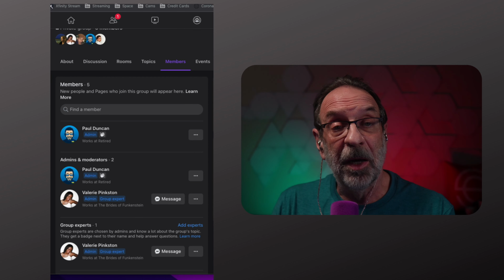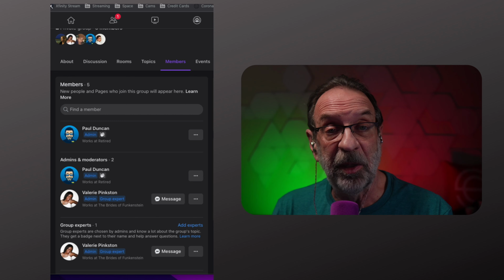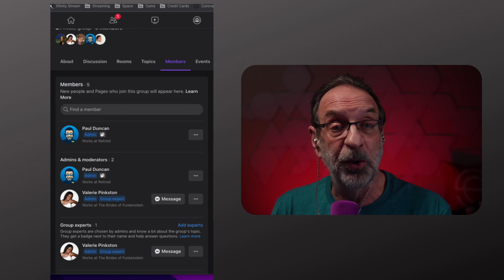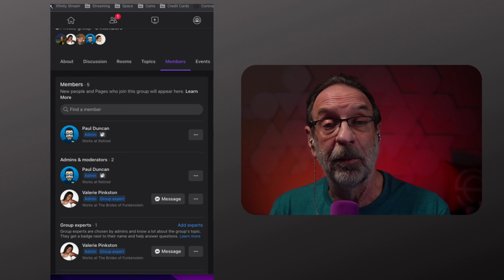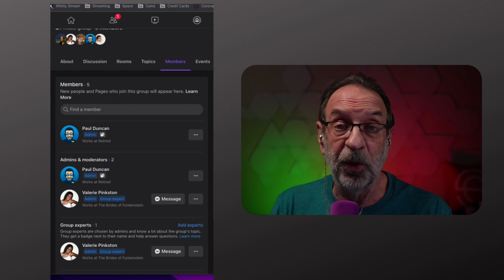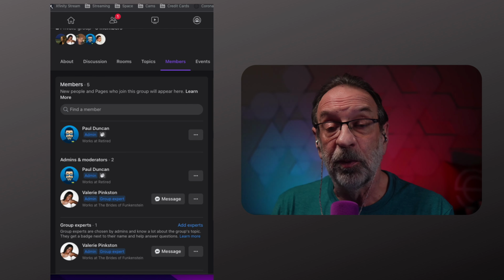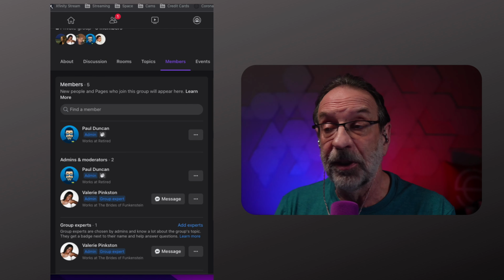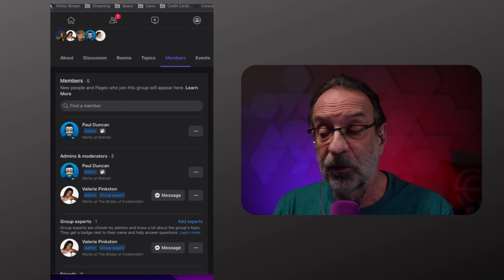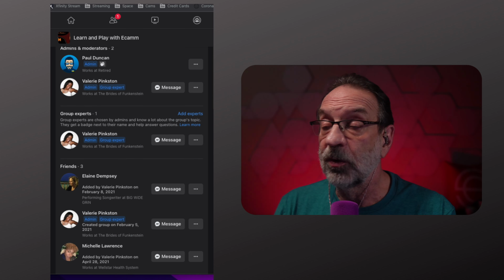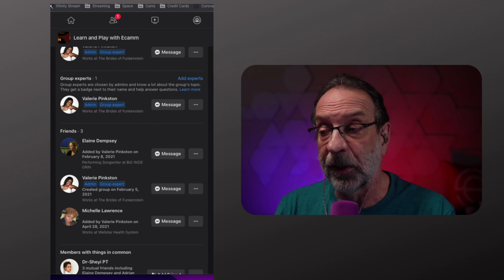To make somebody a moderator in the Facebook group, they must be a member of the group already. So they've either had to join the group and you've accepted them, or you've sent them an invitation to join the group and they've accepted that. Once they've joined the group, you can go over to your members section in the Facebook group and you'll scroll down the list till you find the person that you want to make a moderator. So today we're going to make Elaine a moderator.